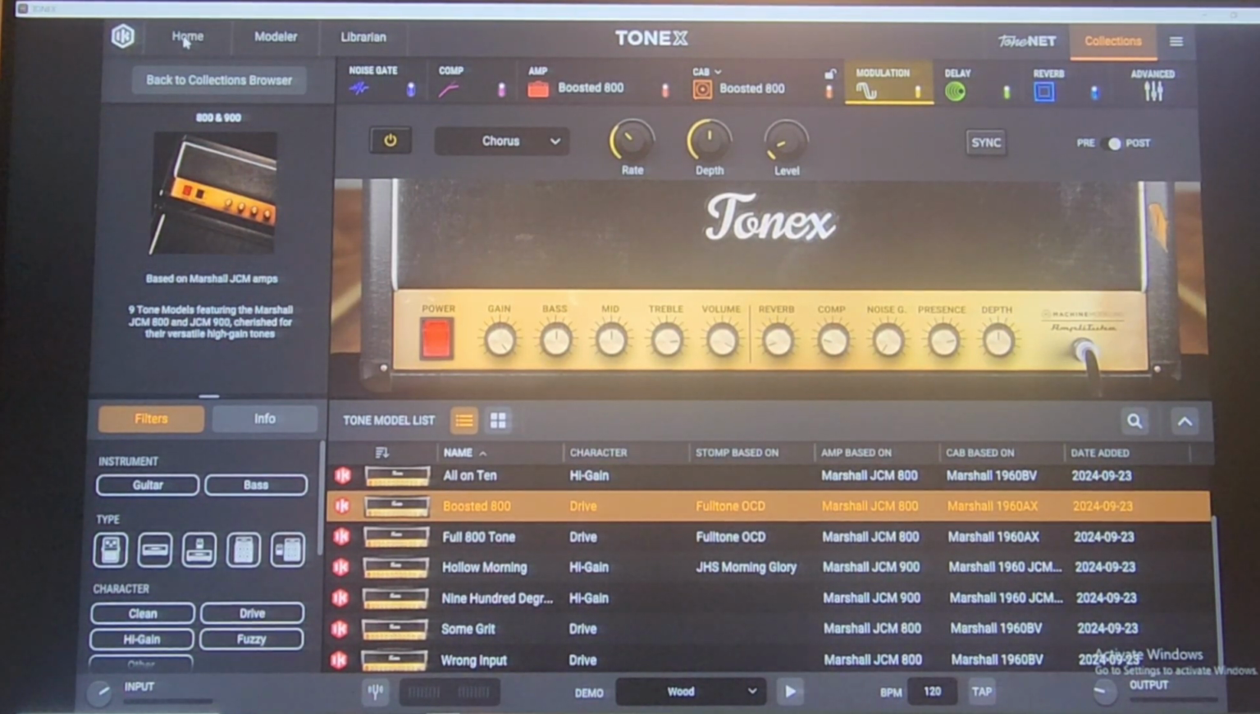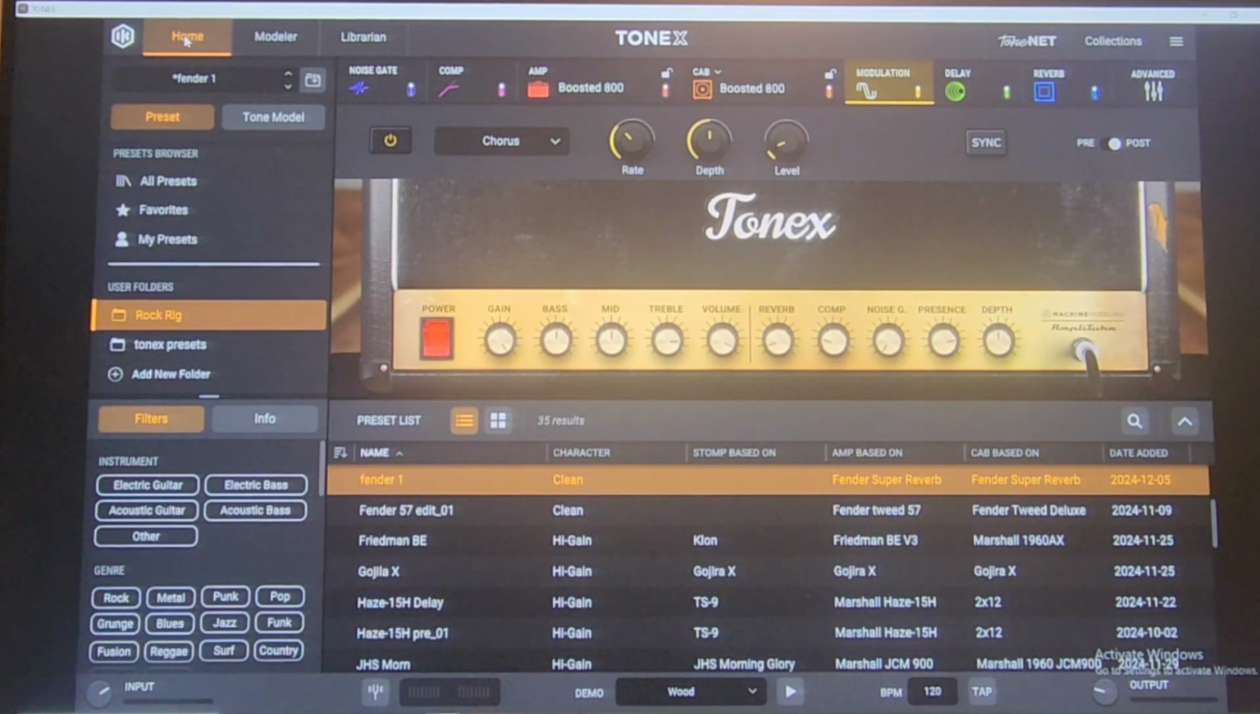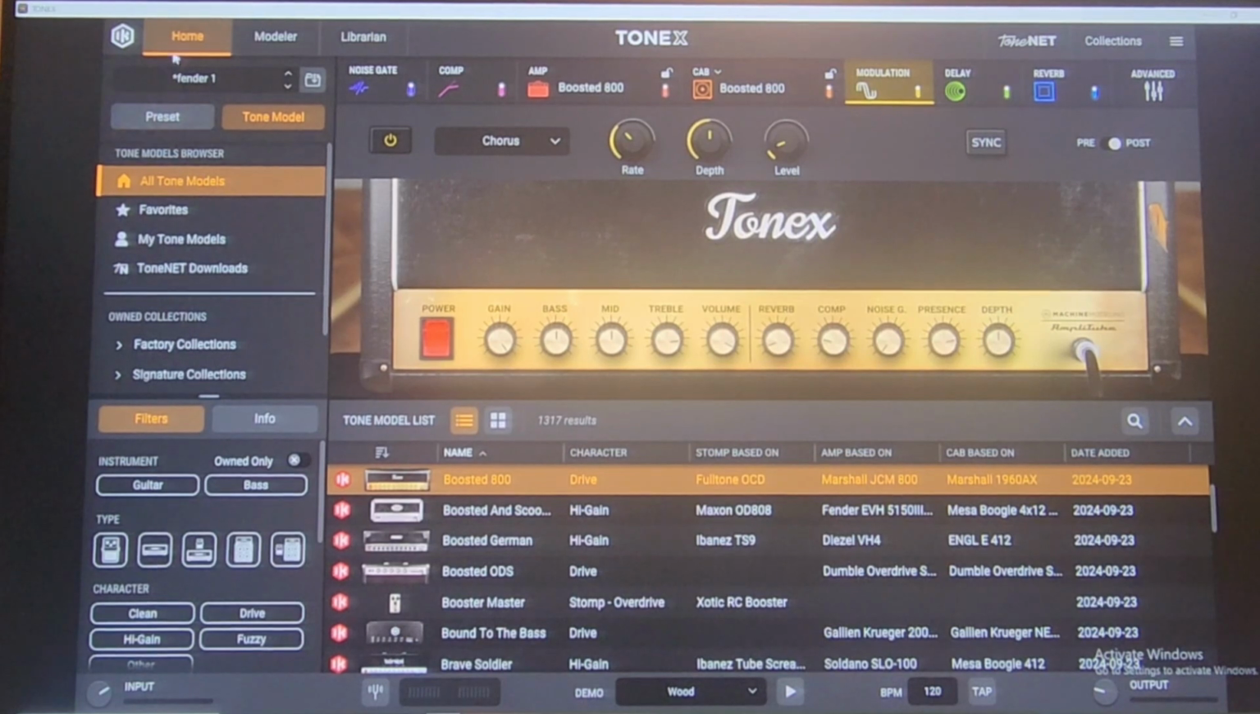So go back to Home. Make sure you go back to Tone Model. And now you're in Home, Tone Model. Make sure these two are highlighted. There it is right there. So that has all your goodies in it.